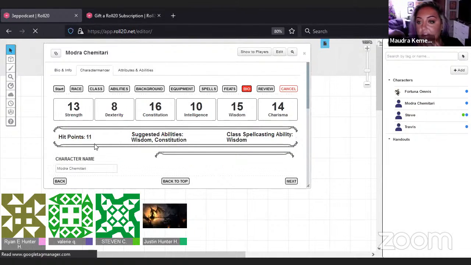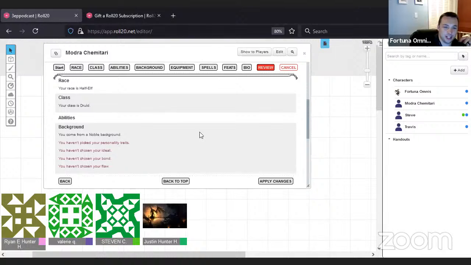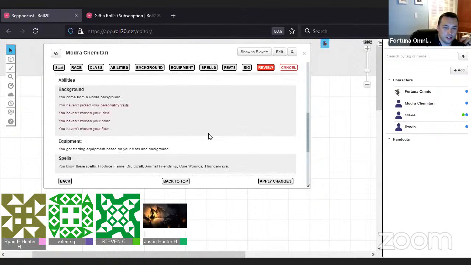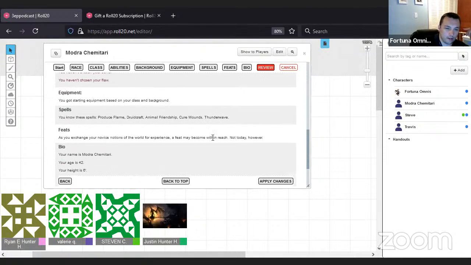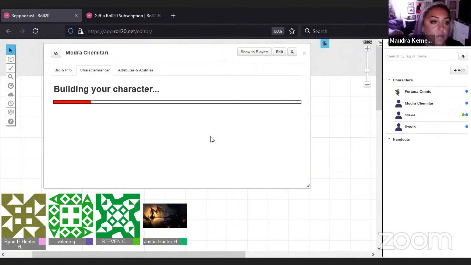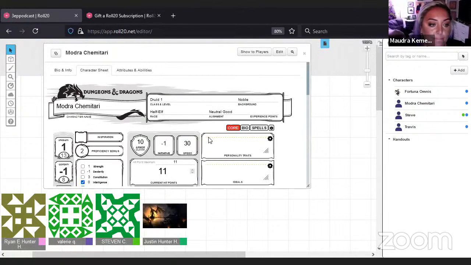That 8 dexterity is killing me. It's fine. Don't worry about the personality traits because you already have all that written down, so we don't need to put that into a character sheet. We'll do that another time. Build it. Do it. What does building a character mean? It's making your sheet. There you go.